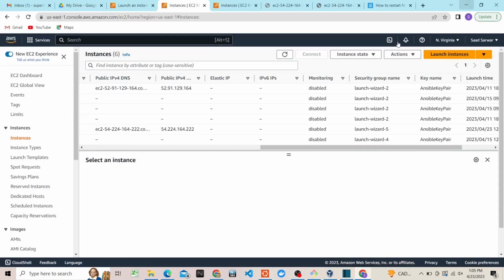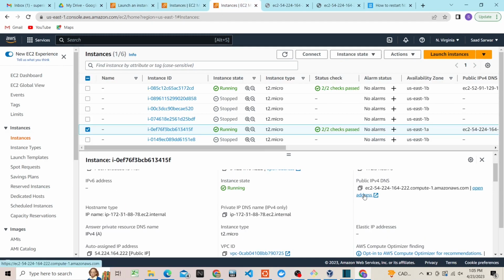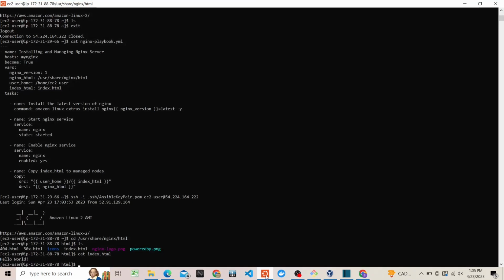is running. Now let's check if we have this running in our node. We have this hello world in our managed node or not. So let's open the IP address. It's going to take a while. Actually, we would have to restart the service there too.